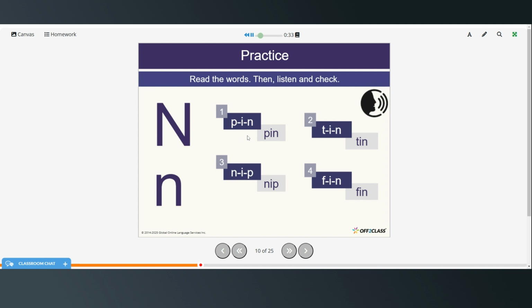I, n, pin. T, I, n, tin. N, I, p, nip. F, I, n, fin.